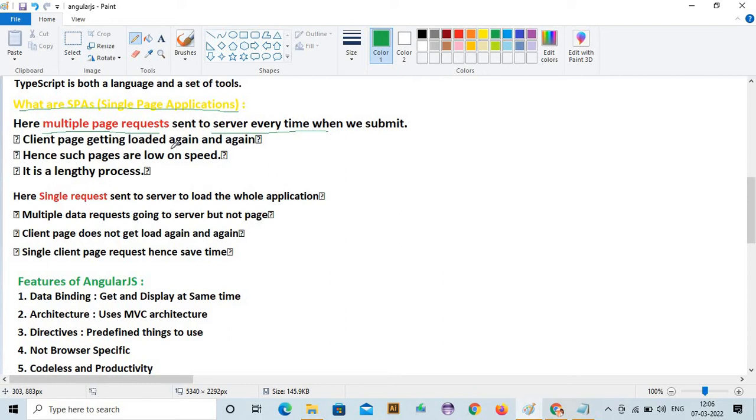Coming to single page request. Coming to our AngularJS applications, single page request. So here a single request is sent to a server to load the whole application. Then multiple data requests go to the server, but not a page. In multi-page request, every time you send a request to the server, the whole web page will get loaded. So it's a time-taking process.